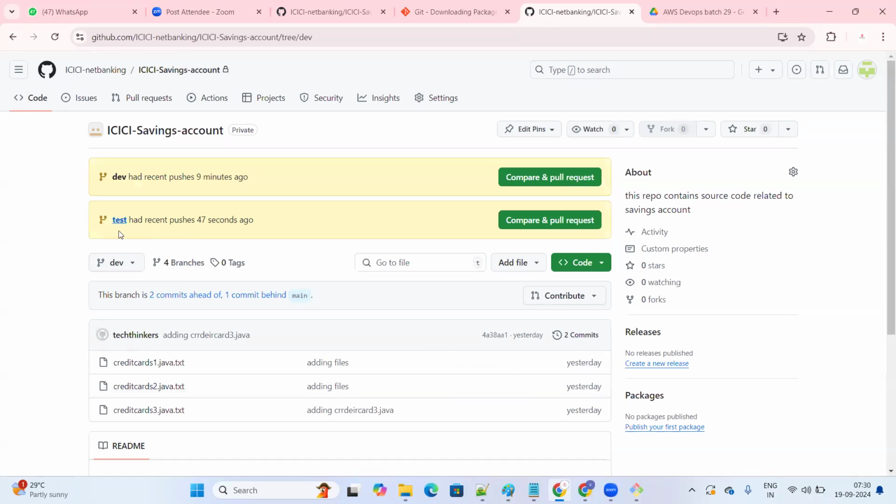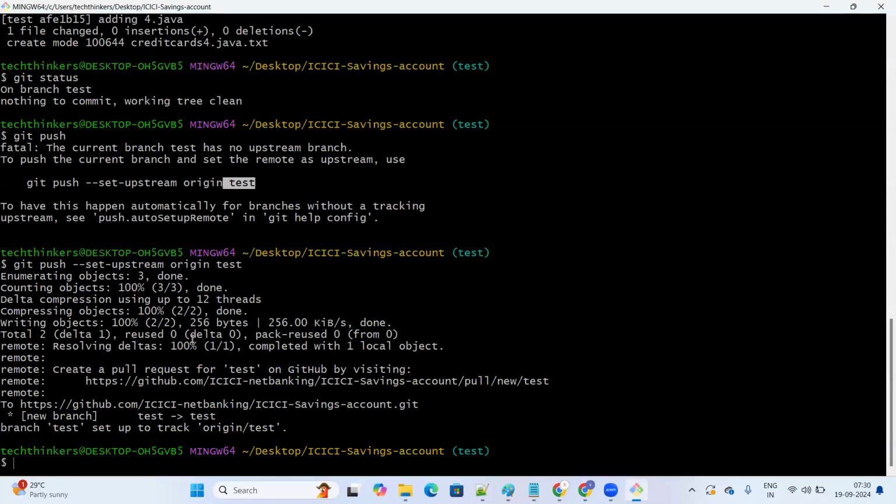Yes, can you see here? The test branch is created, 47 seconds ago. Test is created. So that's how we create a new branch inside the local machine, inside our local Git repository.